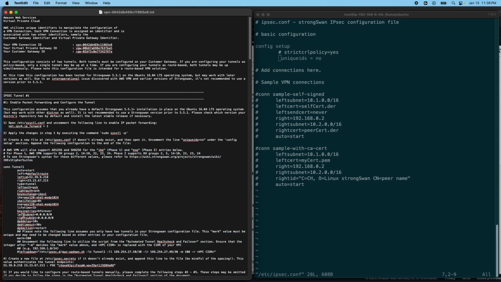If you remember, the left subnet and then the right subnet, it says 0.0.0.0/0. Let's change this one. Left subnet, this is on-prem, 192.168.0.0/16, and for the right subnet, the AWS side, 10.0.0.0/16. And now let's copy this one.